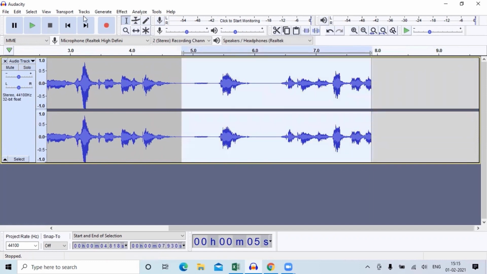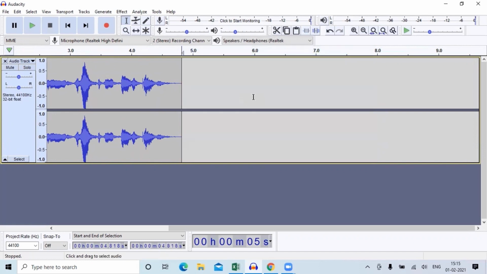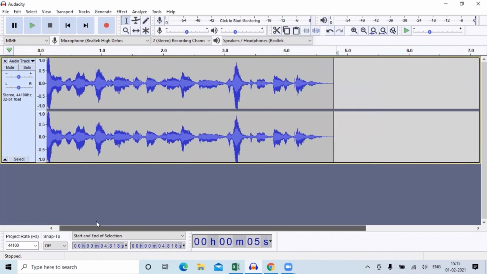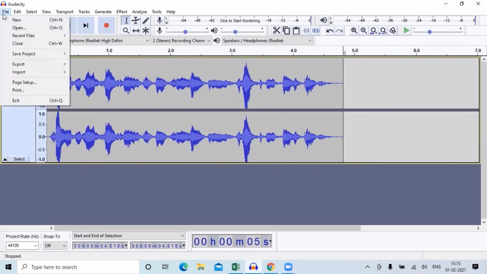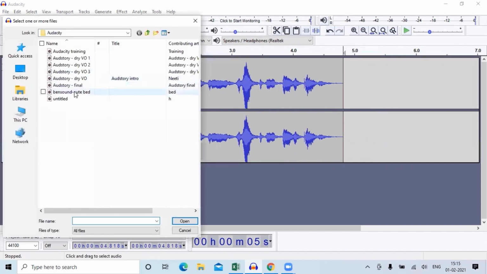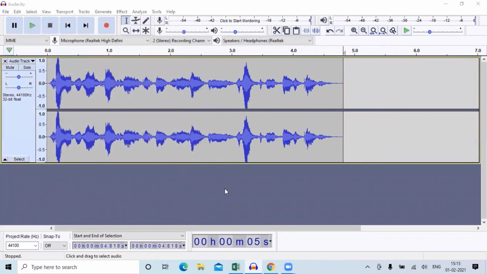Now, in order to give it a background music, I have already created a background music, but I'll go in File, I'll import the audio. Let us see. We'll just do this one. This is the bed which I already created. Okay, again I'm calling it a bed. Basically, this is the musical background, and in the radio industry you call a musical background a bed.